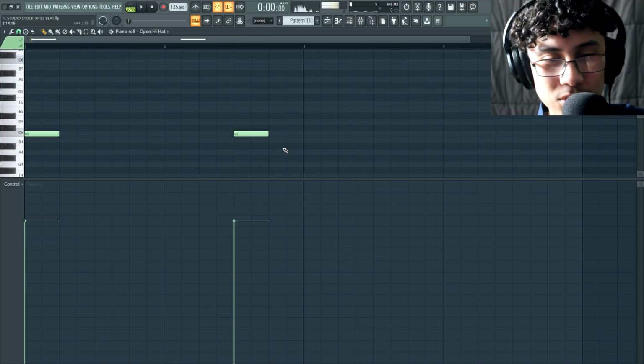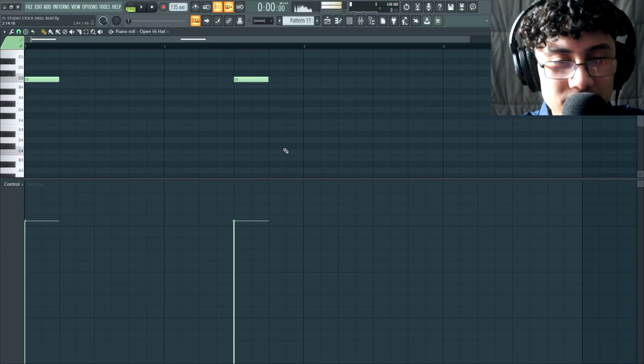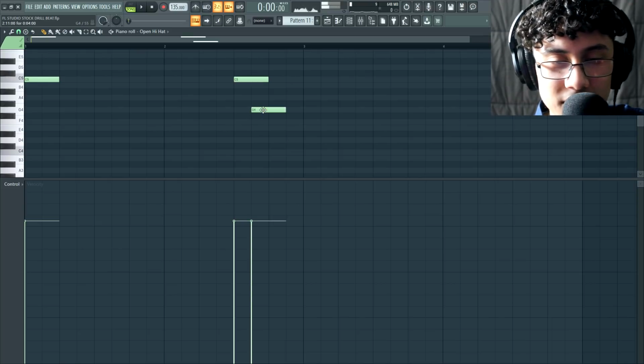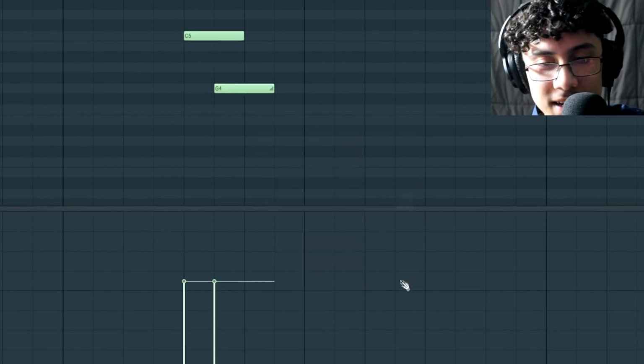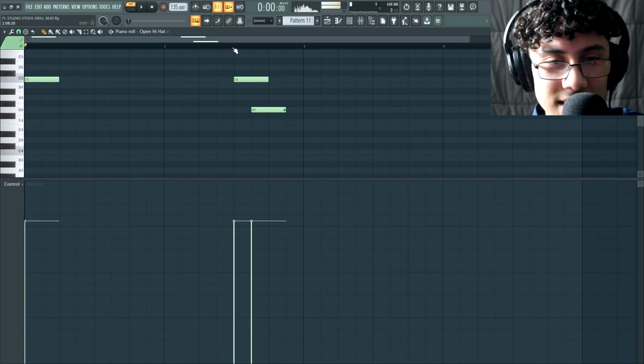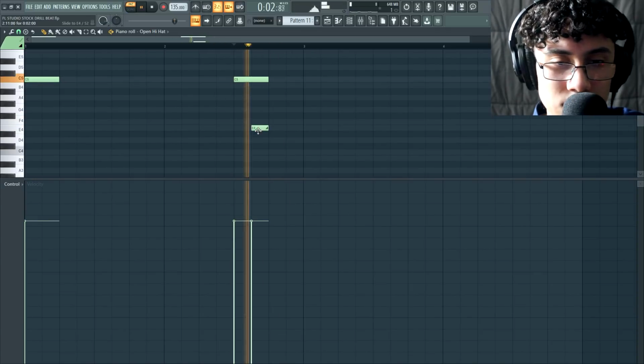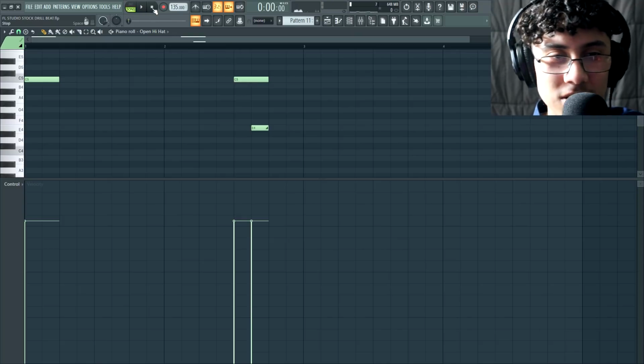And here's a super cool trick that I love to do. We can do slide notes on the open hi-hats as well. So if I drop a note right here, double click it, hit the slide option and hit accept, we can hear it slide down. That just made the beat so much cooler.